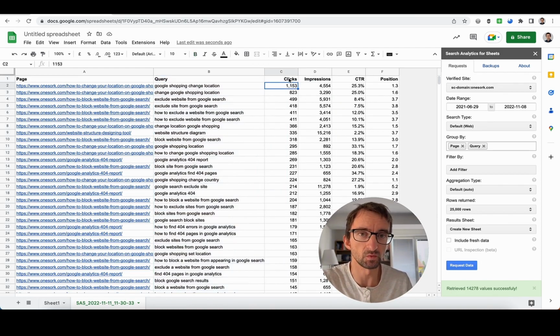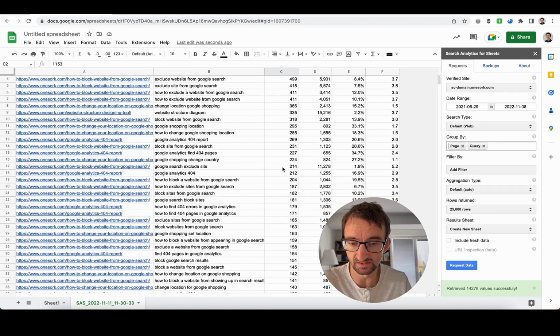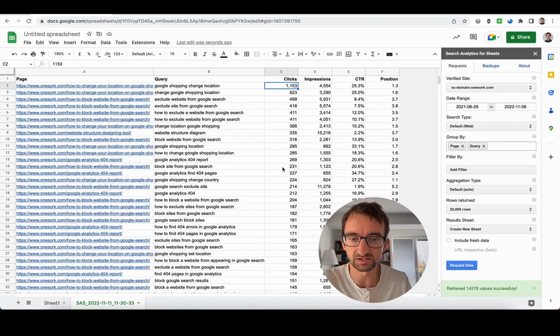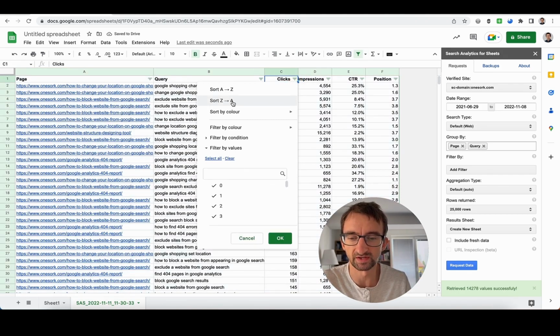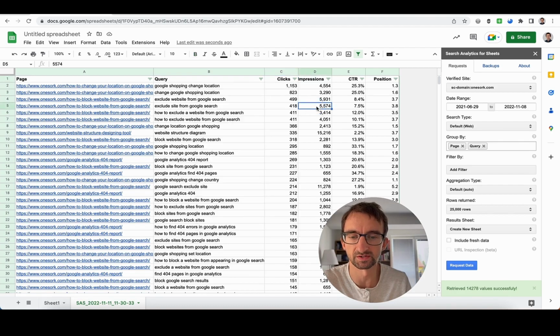The first thing that we need to do is to make sure that this list is sorted by the number of clicks from highest to lowest, right? We want to see the most popular keywords at the very top. As you can see, this is the default, but in case it's not sorted, just create a new filter and use sorting to make sure that everything is properly sorted.